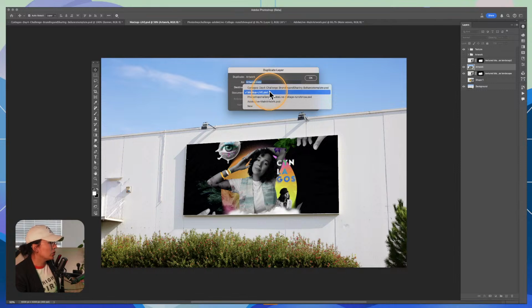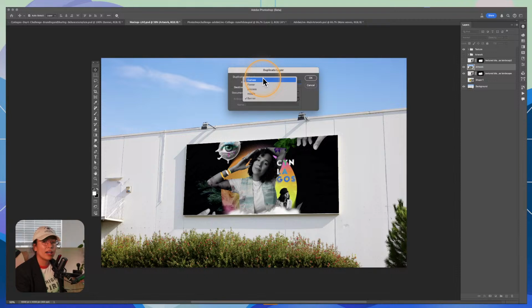So I can go into Photoshop Live, the file, or I can go into my main file, which is this one. Cyn Lagos, Day 4 Challenge. Okay. So Cyn Lagos right here. Cool. I can even select whether I place it in a particular artboard.